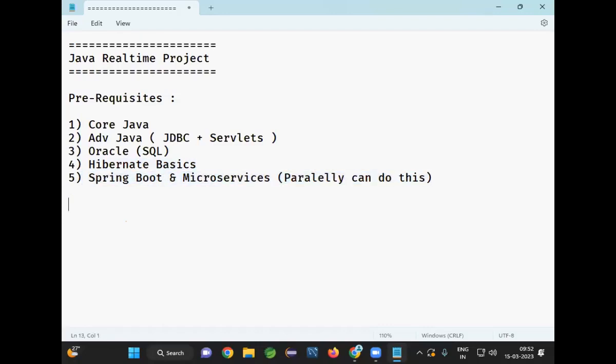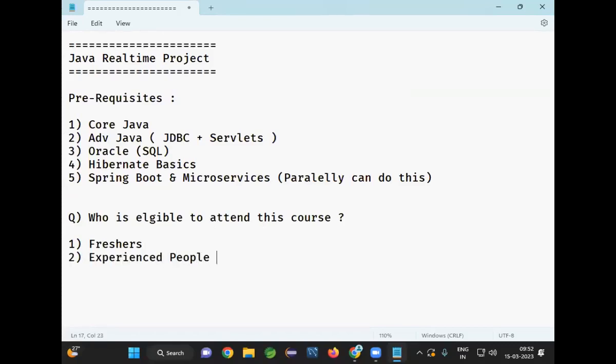And the next one, who is eligible to attend this course? Sir, I'm a fresher. Do I need to attend the real-time project course? Yes, freshers can attend and experienced people also can attend.